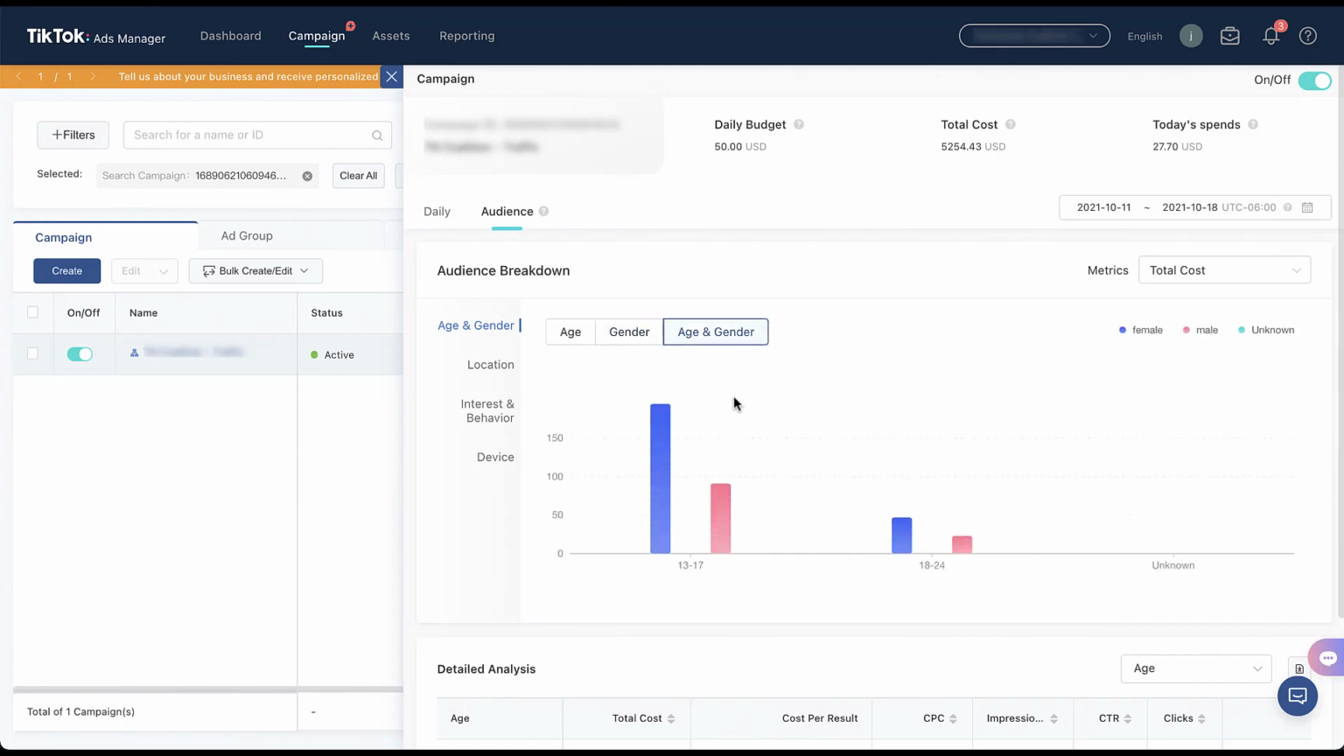And here we'll start to get into a bar chart rather than a pie chart. And just like with all the other metrics we've been able to see, we can use either cost, impressions, clicks, conversions, results, click-through rate, conversion rate, results rate, cost per click, cost per thousand impression, cost per conversion, or cost per result. So there's a lot that we can do here.